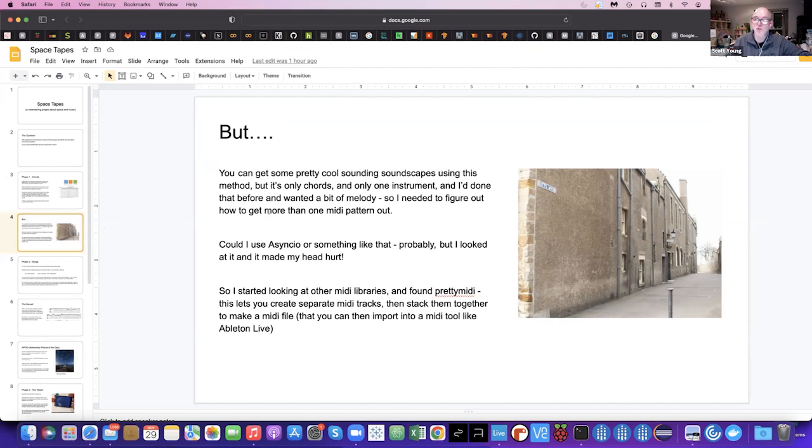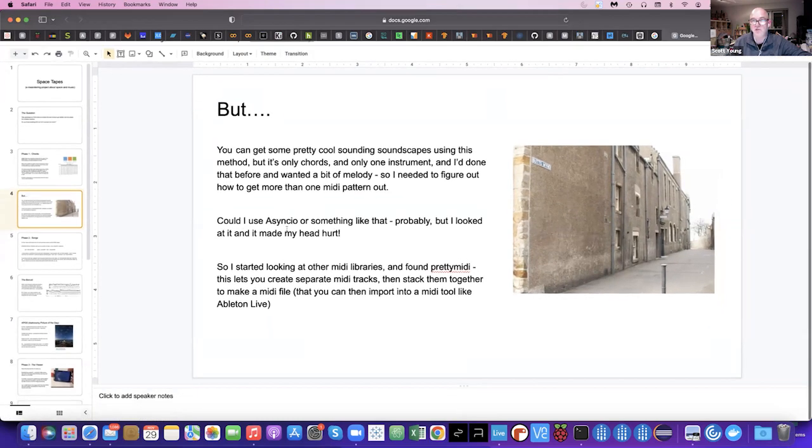But I thought, no, we want to do a bit more than that. We want to create a song. So we need to figure out some way of doing that. For a song, you need more than one stream. So I started thinking, well, how do we do that? And I'd heard about asyncio, which could do some sort of asynchronous streaming of more than one stream. But then I had a look at the documentation for asyncio, and I just went, nope, it's going to take me too long and too much effort to create something like that.